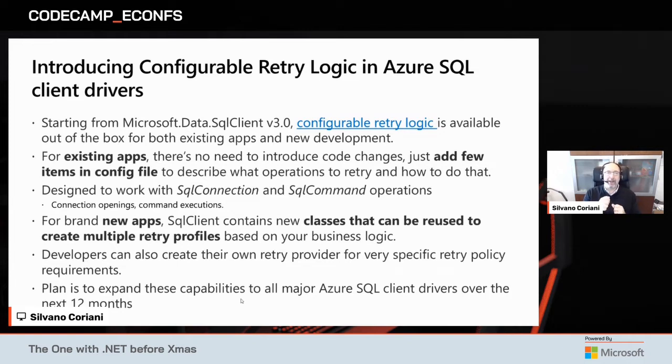And typically we manage two different conditions, right? One is when we are trying to open up a connection to the database and the database is not available for a short period of time, or while we are executing a command, right? So we have those two operations that we can basically configure as retriable, right? And we have baked into our SqlClient driver a list of error conditions that we by default consider retriable from an Azure SQL perspective.